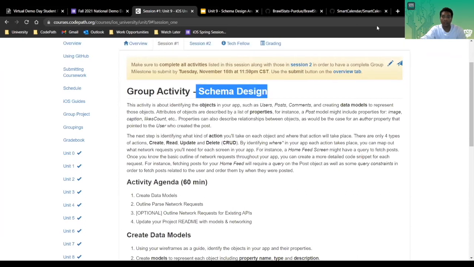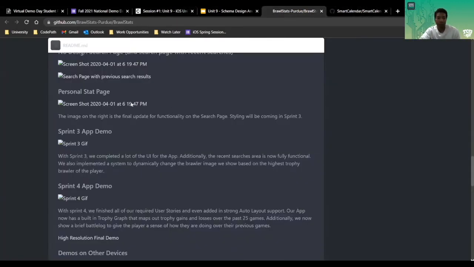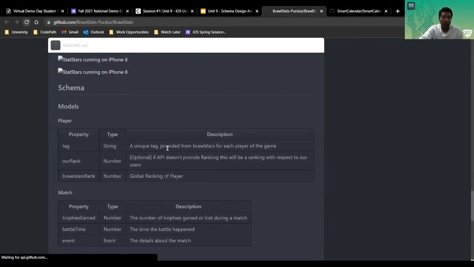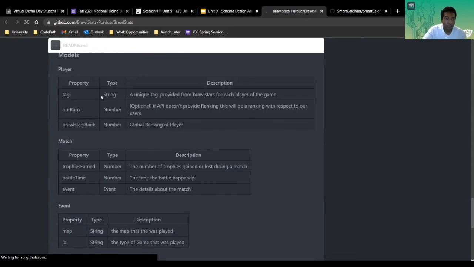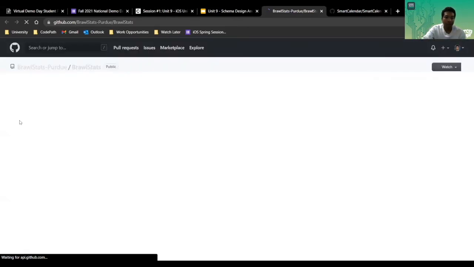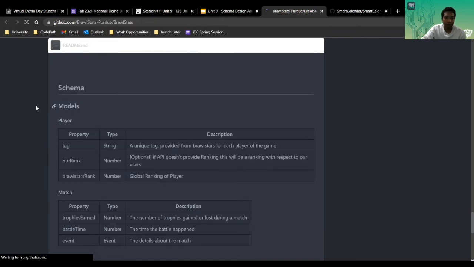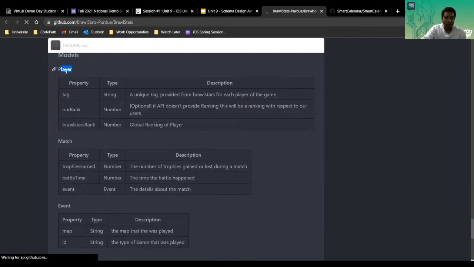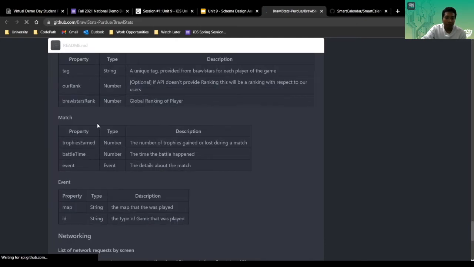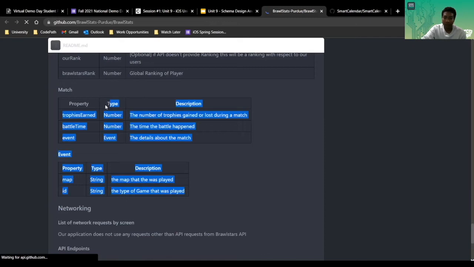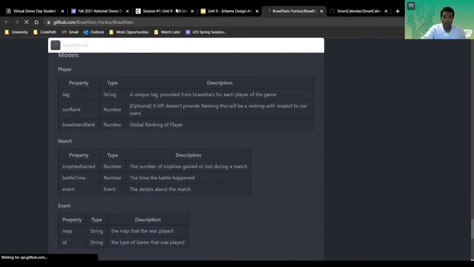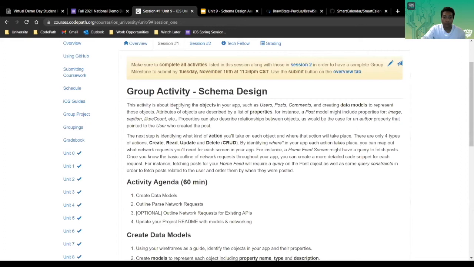And I put up this GitHub page for a past CodePath app for you guys to see again what everything is supposed to look like, because they made a really, really good example for your schema section: the models, each individual object, property types, and descriptions. If it looks exactly like this, then you're good. So it shouldn't take you way too long.